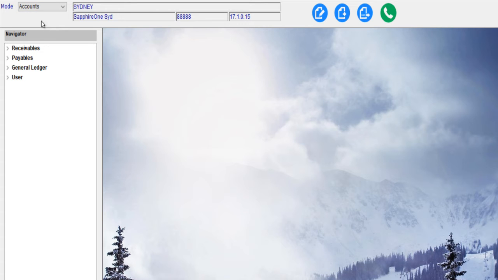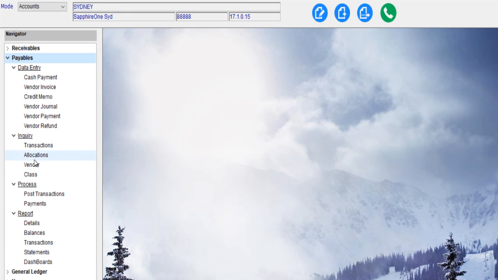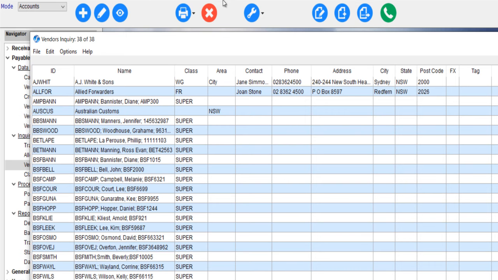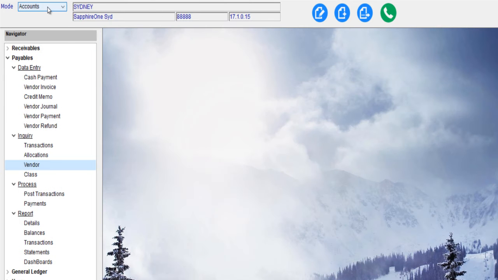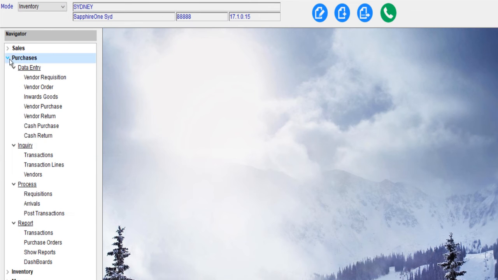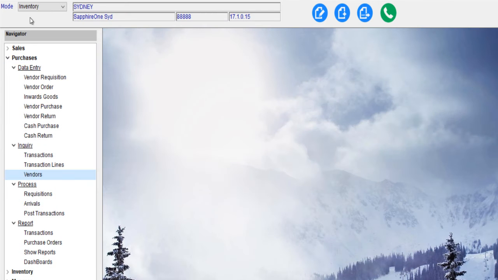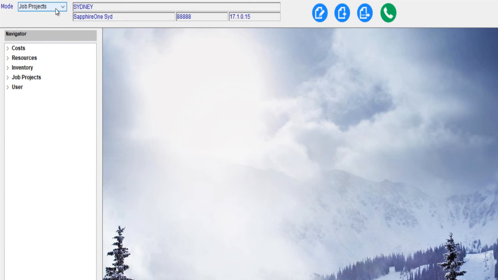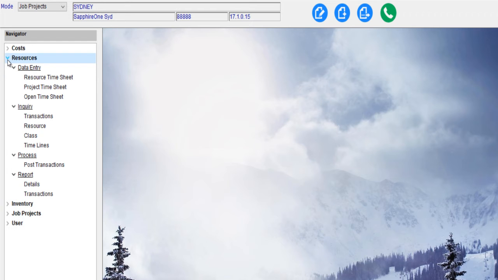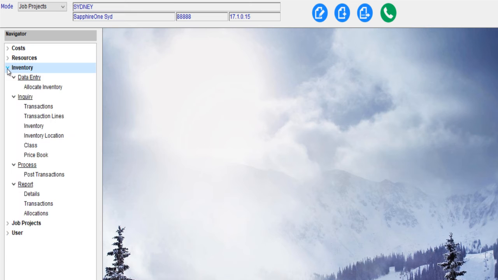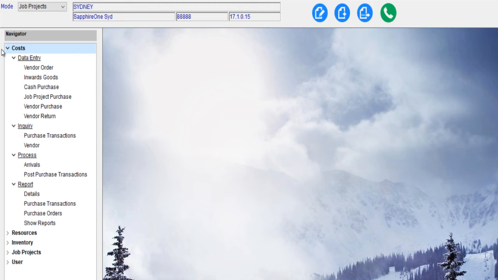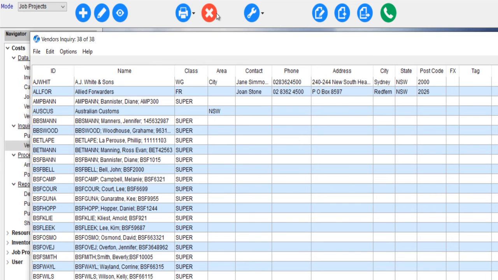We can select it from the accounts mode, and we select payables, and we can go to a vendor inquiry, and we can drop into a vendor. Or alternatively, we can go to inventory mode, we can go to purchases, and we can go to vendor inquiry, and we can view a vendor from the inventory mode. And then lastly, we can go into job project, and we can select the resources. We select inventory, and we can select the costs in job projects and select a vendor inquiry, and same functionality.